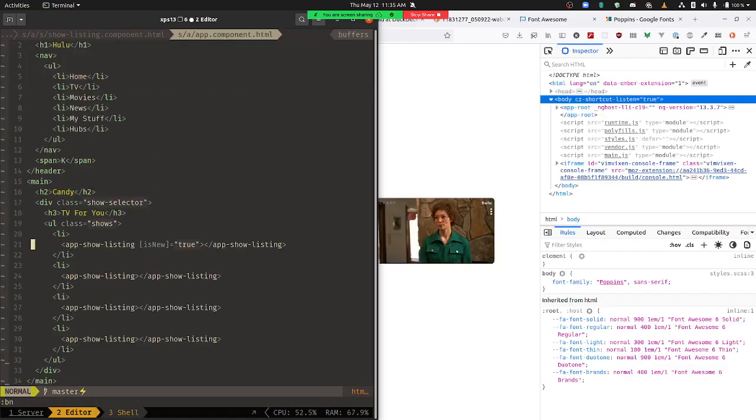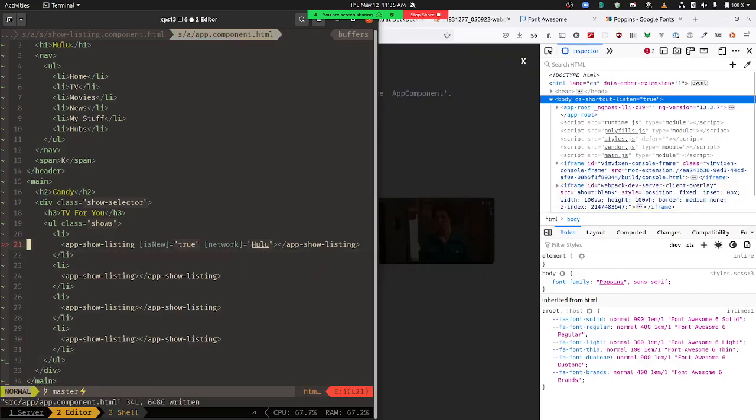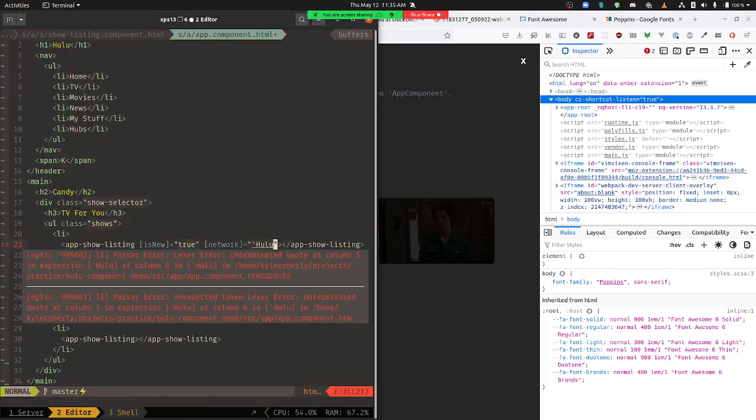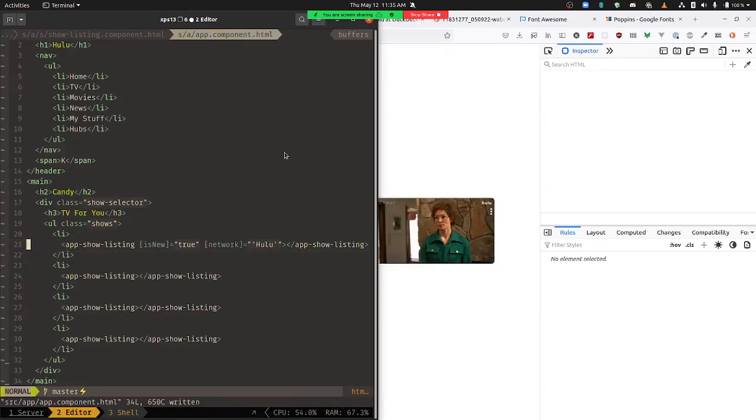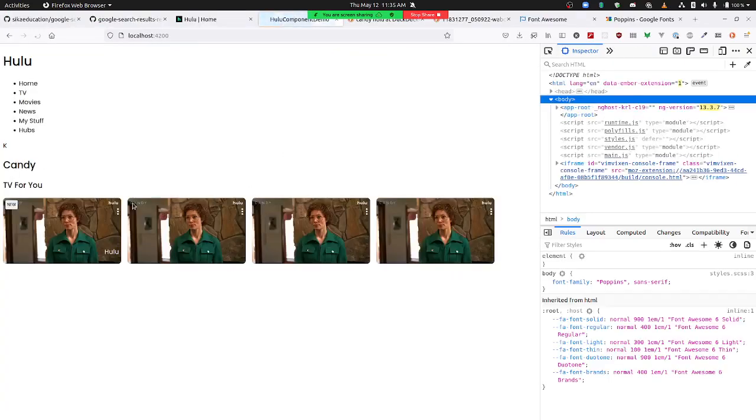So that would be something like network is the string Hulu. Cool. Now that one has Hulu. None of the other ones do. Configurable.